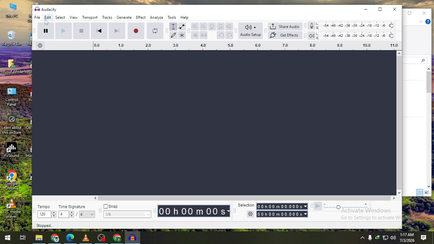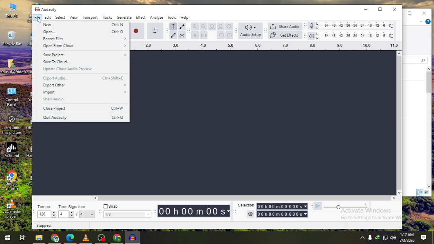You can now import audio, record with a microphone, or start editing a project. So pick a file and give it a try.